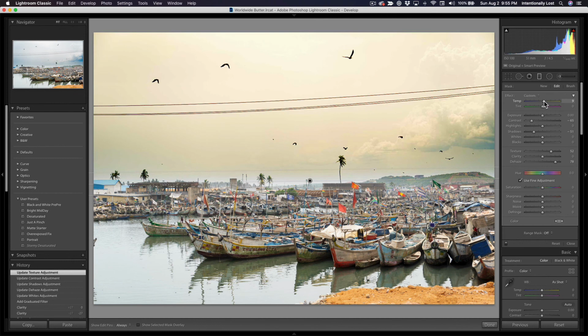Let's warm up the sky just a tiny little bit. Whoa, that was way too much. In Lightroom here, I can click in there and just go incrementally as well. So let's just warm that up just a tiny little bit. I don't want to go too crazy with it. 5 is probably even a little bit too far. Just go 4. So I'm going to stop there.